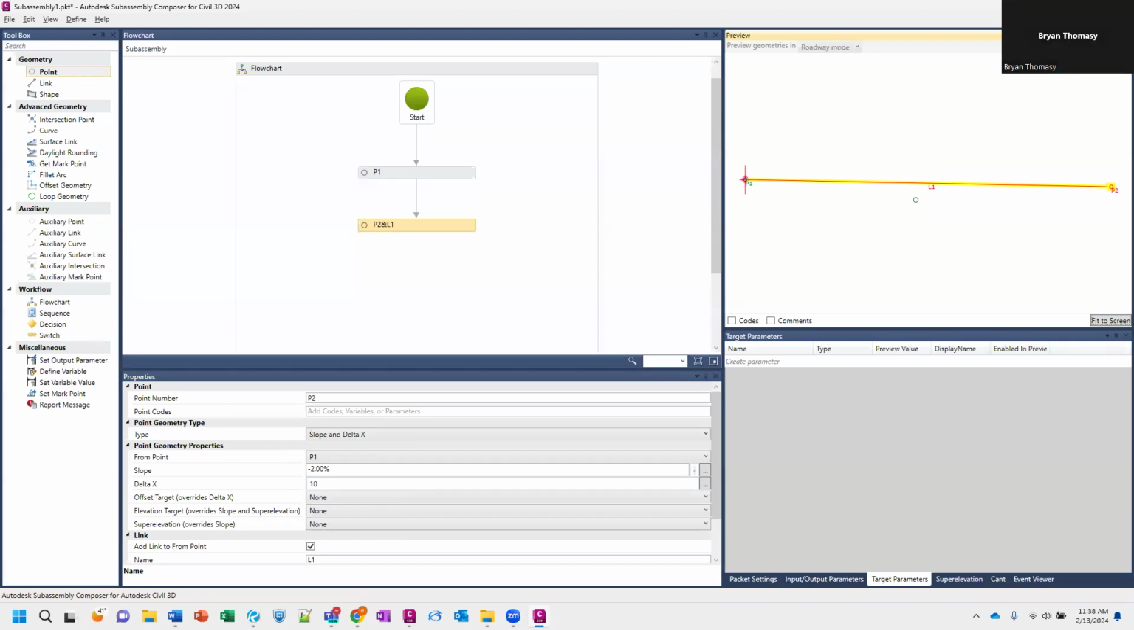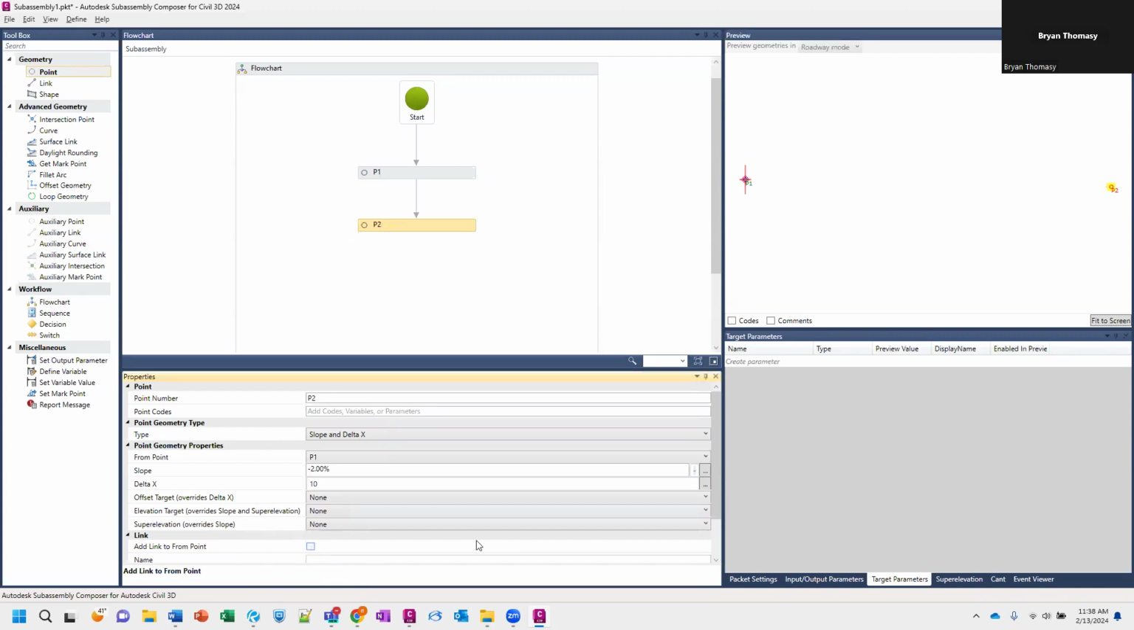That's just an option. All right, so I can come down here and I can say, hey, I don't want to add a link to that previous point if I don't want to. So if I uncheck that, you can see all I have now is the point with no link. But in this case, I do want the link, so I'm going to go ahead and add the link in again, right?